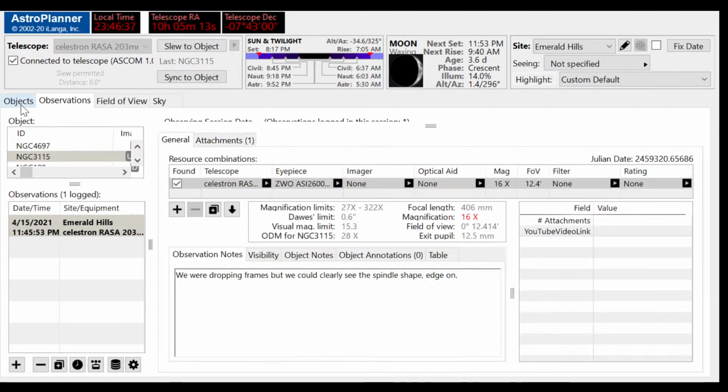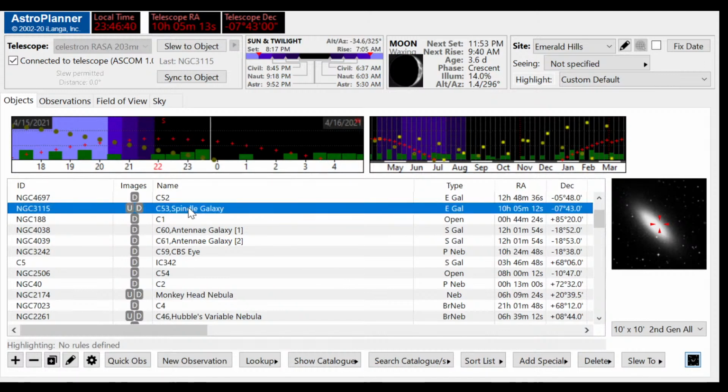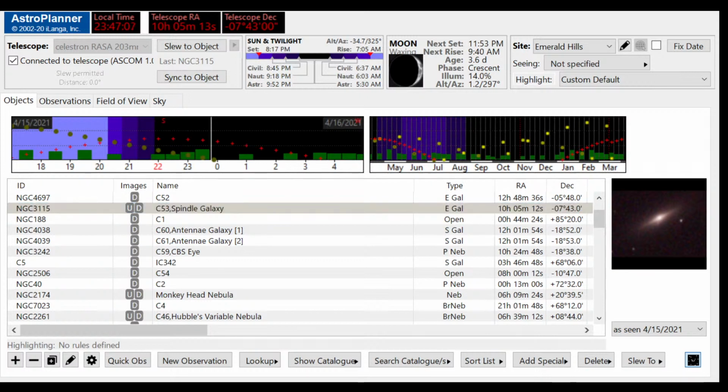Now let's go back here and let's also add it as a user image here. I still haven't made up my mind which way I like it better. And this is as seen on 4/15/2021. There you go, Spindle Galaxy. All right, we're going to have to figure out why that was dropping frames. It could not align. We'll have to figure out why that was happening.